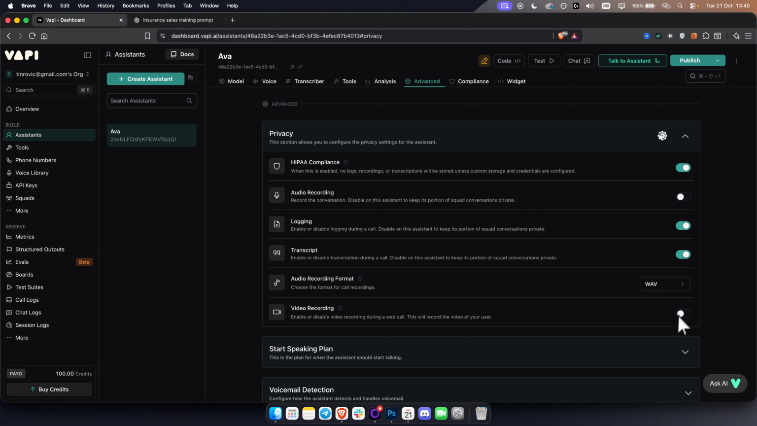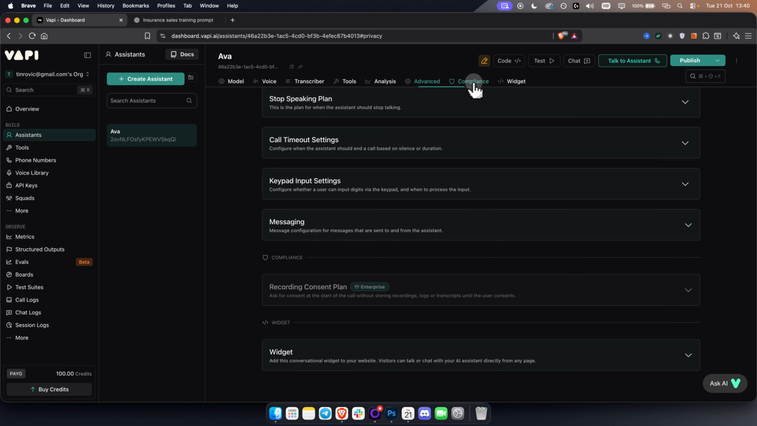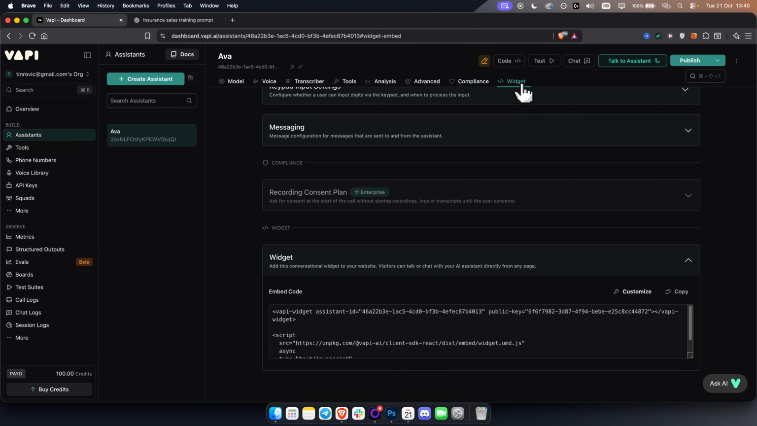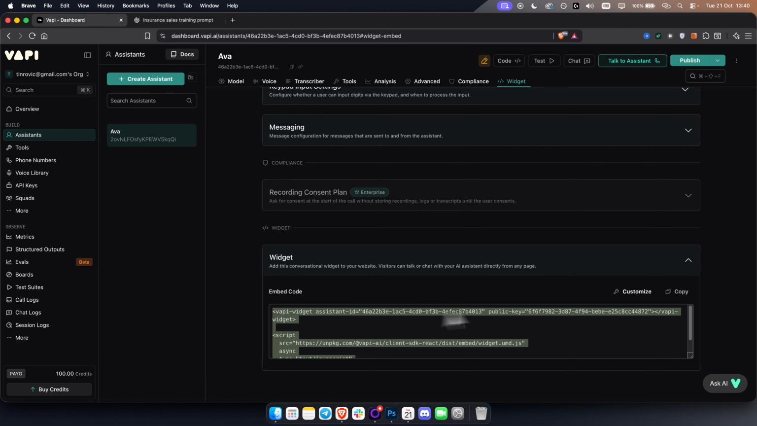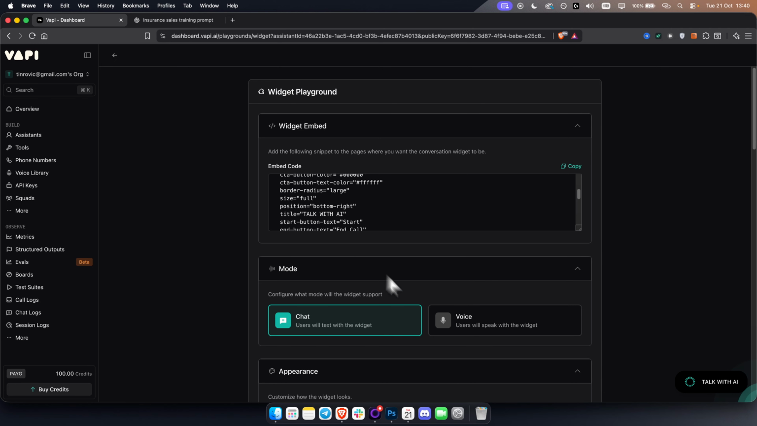Video recording as well. For video, it's really not needed. Audio recording format, you can do this. So this is the compliance that I was talking to you about, which you really need to be careful about. Widget, obviously you can add this to your website and you can customize this widget, how it's going to look like.